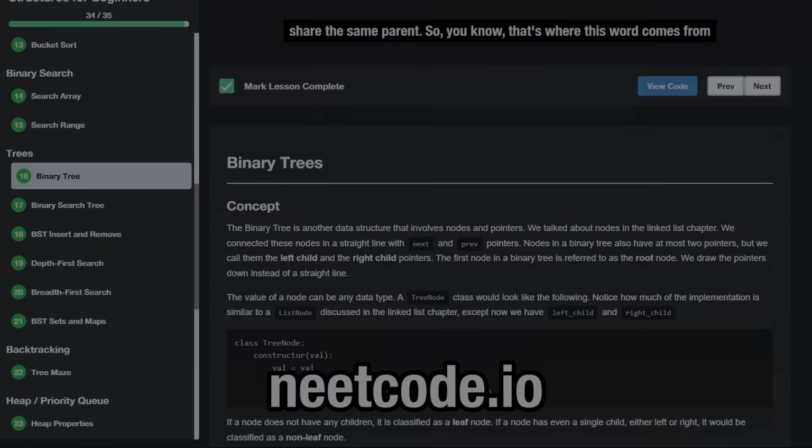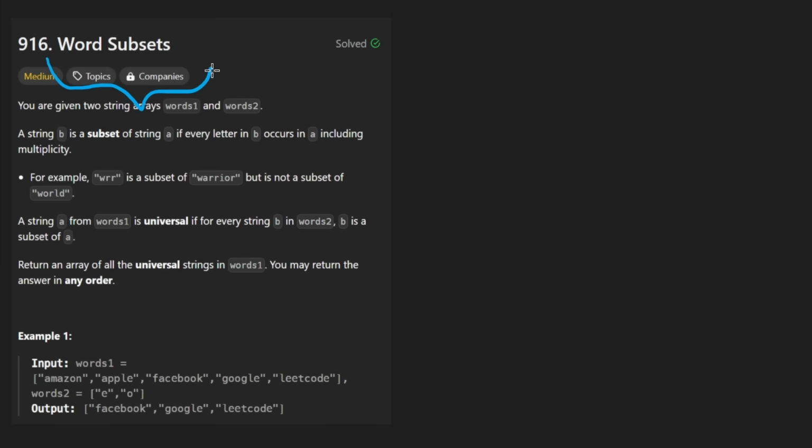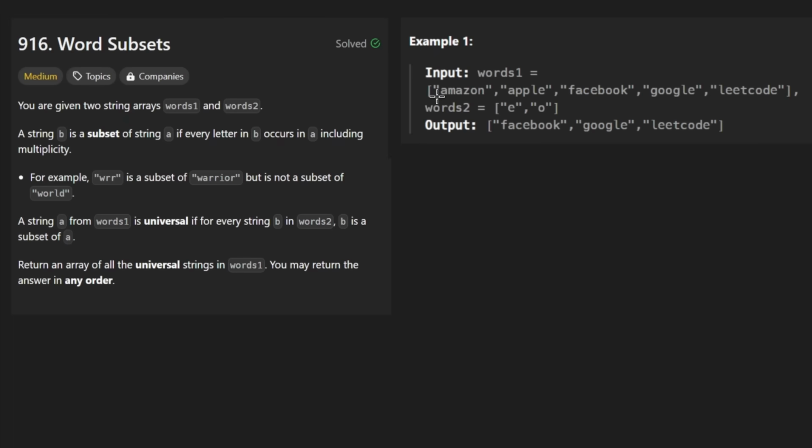So today let's solve the problem Word Subsets. This problem, for how easy it is, it's kind of deceptively difficult almost. So we're given two lists of words. This is the first one and this is the second one. And we basically want to filter the first list of words on this condition. For this word, if every single string in the second list of words is a subset of this one, then we will include this word in the output.